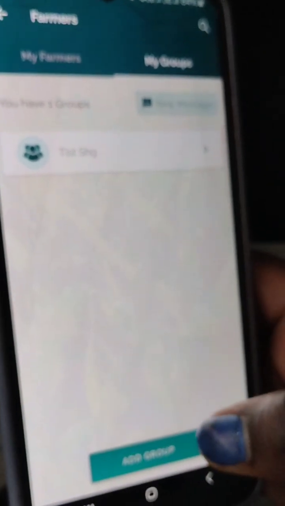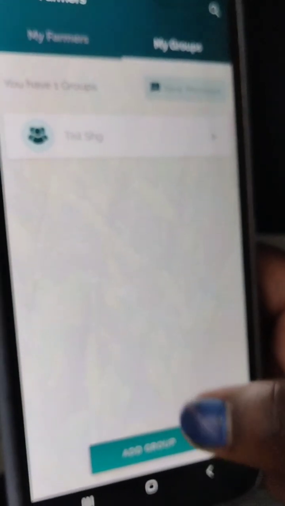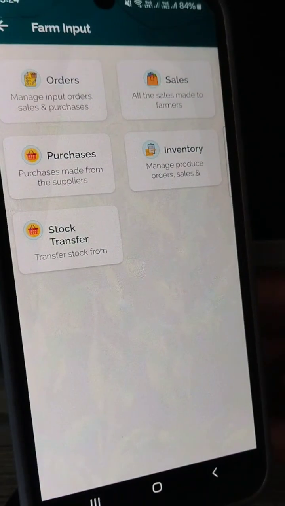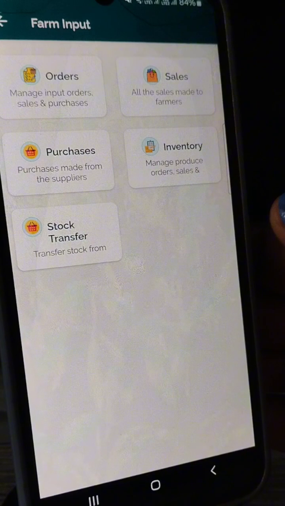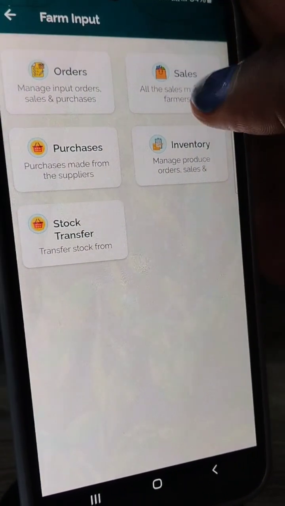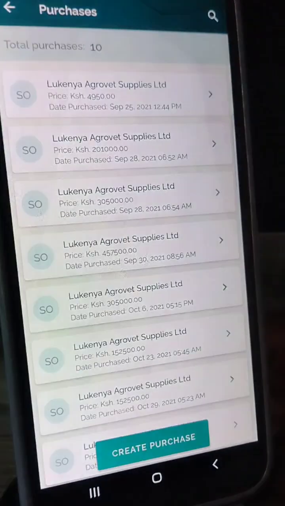From there, if I want to add this farmer to a certain group, I have the list for the groups here. So that one is just obvious, like the other one for adding farmers, you add a group. Then you come back here. Now this is a module called farm inputs. For the farm inputs, you'll find that we have the orders, the sales, purchases, inventory, and stock transfer. So from there, I'll just come here.